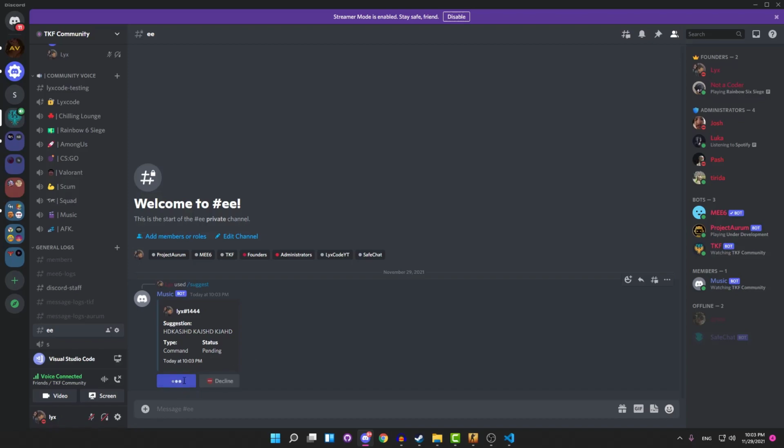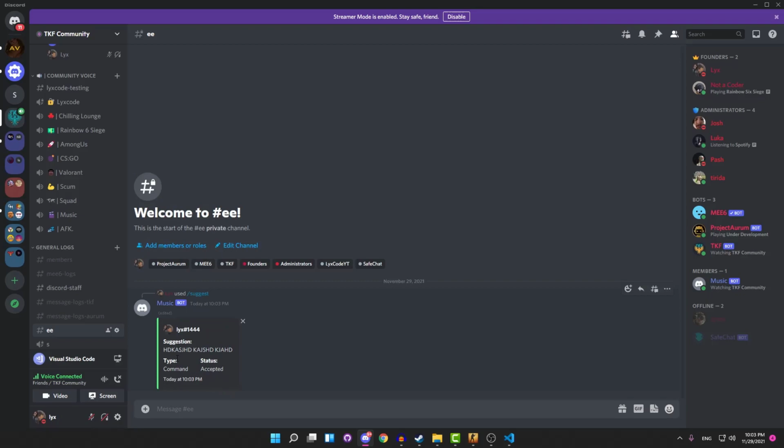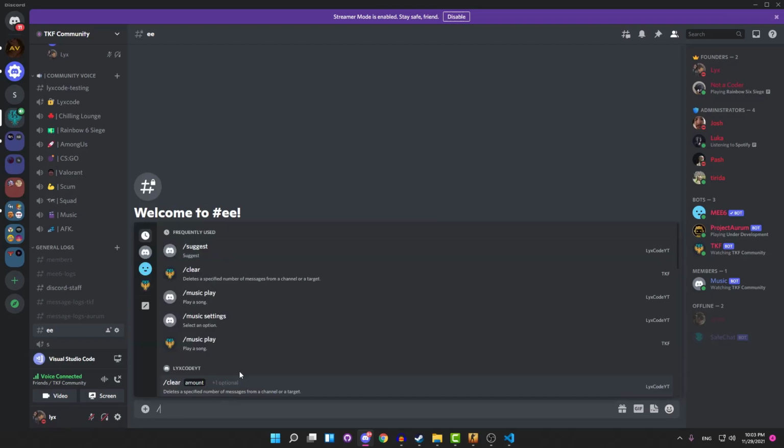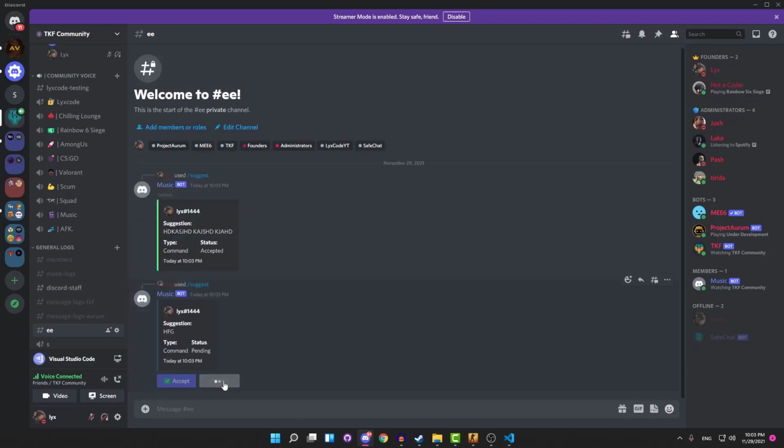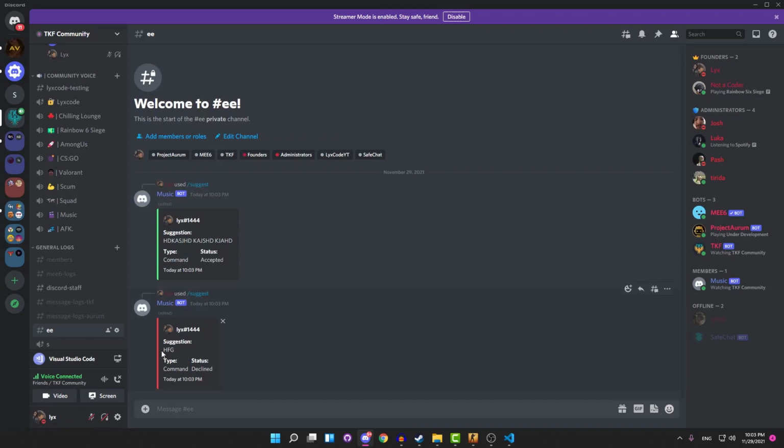If you press on the accept one, the status and the color of the embed will be changed and the buttons will be removed. And if you press on the decline option, the embed color is also going to change and the status is going to be declined. Also, the data will be stored inside of the Mongo database.